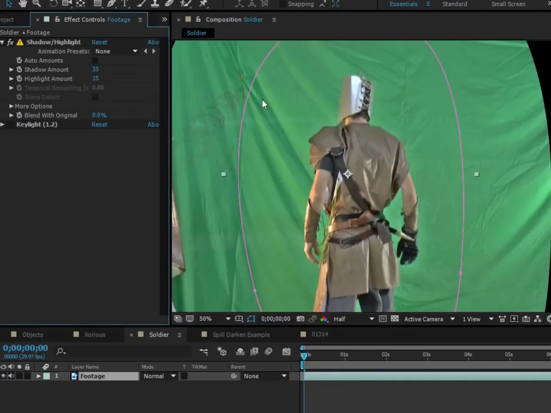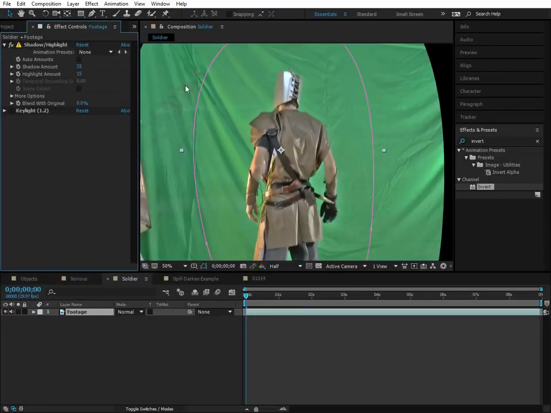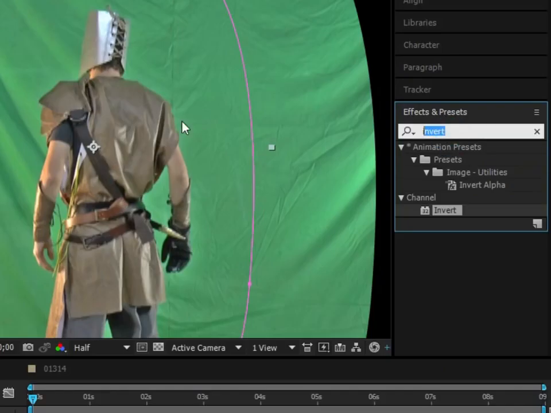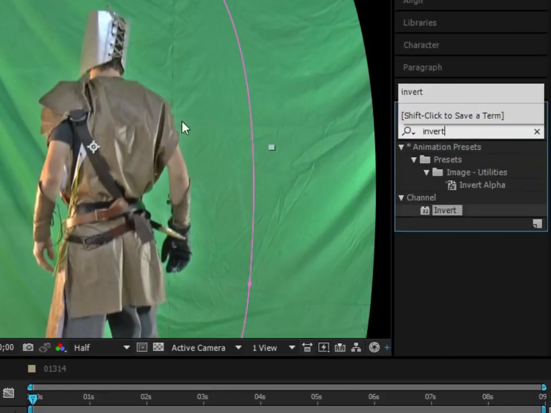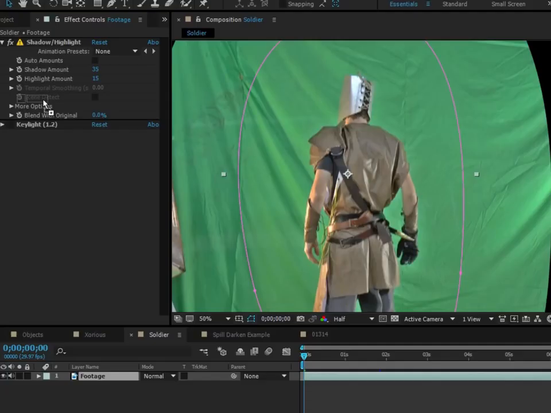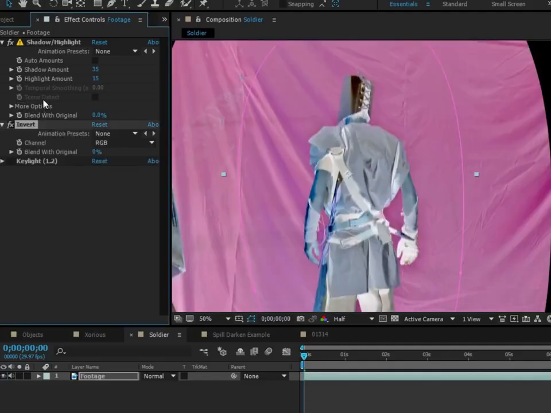Alright, so we went over a way to brighten those dark areas with the shadow and highlight effect, and it worked really nice. But I'm going to show you a way you can take this even further. What we're going to do is go to the effects and presets and add an invert effect. So just type in invert. We'll apply this and make sure to apply it before the key light effect, because we're going to add some advantages, and we want key light to be able to use those advantages to make a better key.